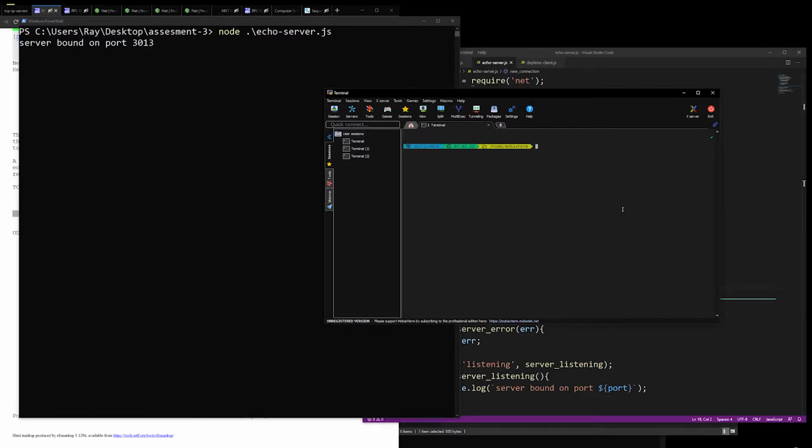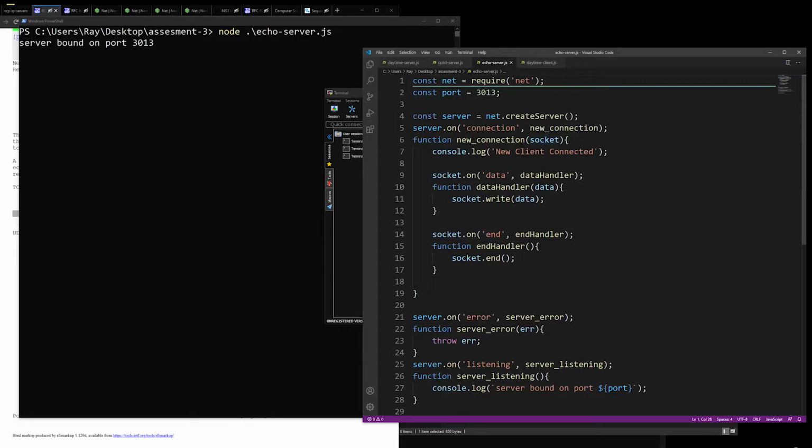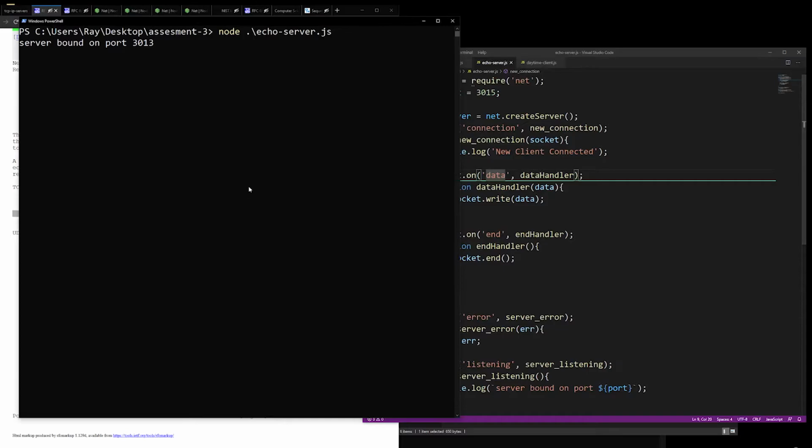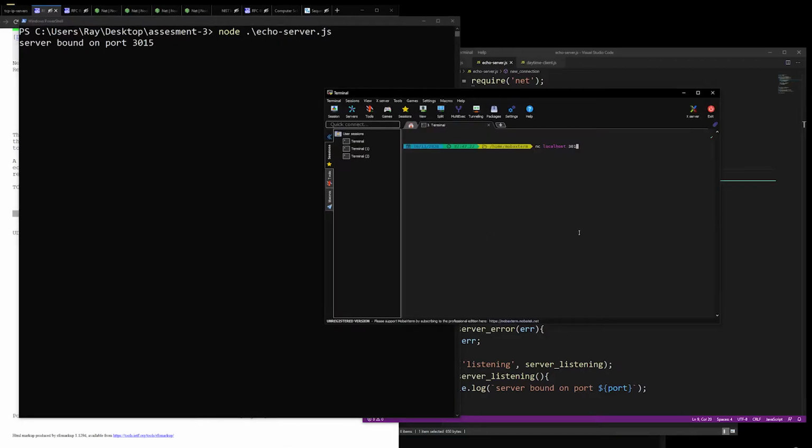And Netcat localhost. Let's double check which port we're using. This one should be port 3015. Let's just fix it so that we are as accurate as possible, although it doesn't really matter. Okay, so Netcat localhost 3015.